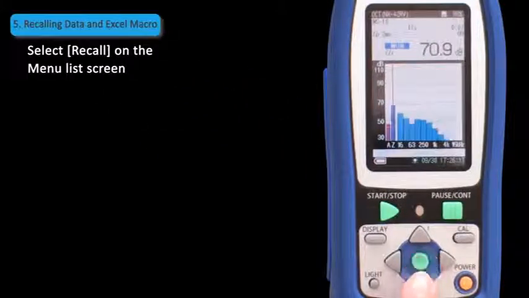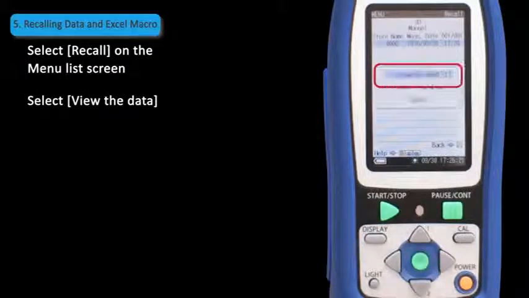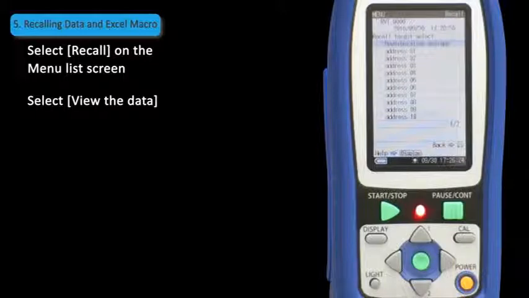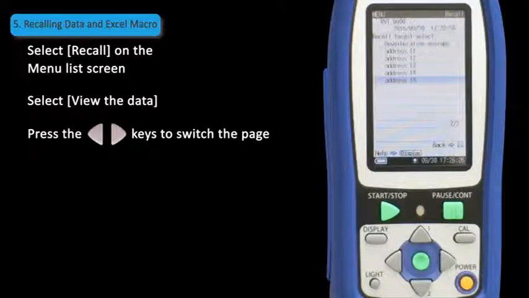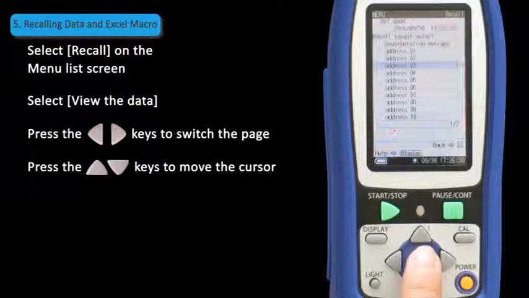Recalling data and Excel macros. Select Recall on the menu list screen. Select View the data. Press the left or right keys to switch the page. Press the up or down keys to move the cursor.